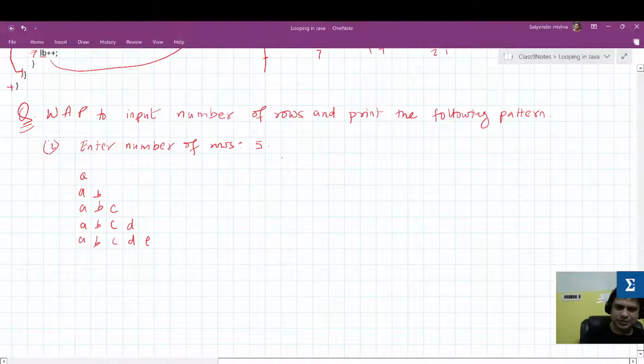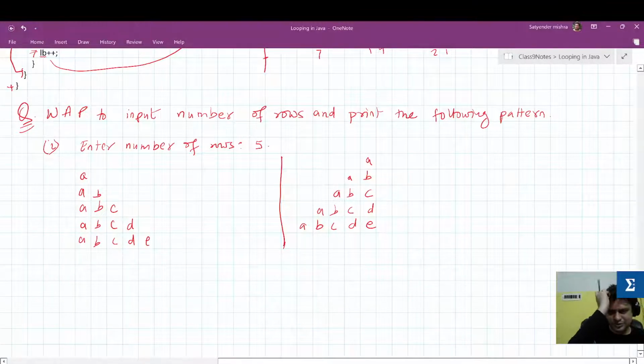And then there is another pattern, right? Same input, but the pattern is different. So it will be like this: A, B, then A, B, C, then A, B, C, D, and then A, B, C, D, and it will be like this only. Okay. So that is the only difference between these two patterns. This is the pattern number 2 and this is the pattern number 1.